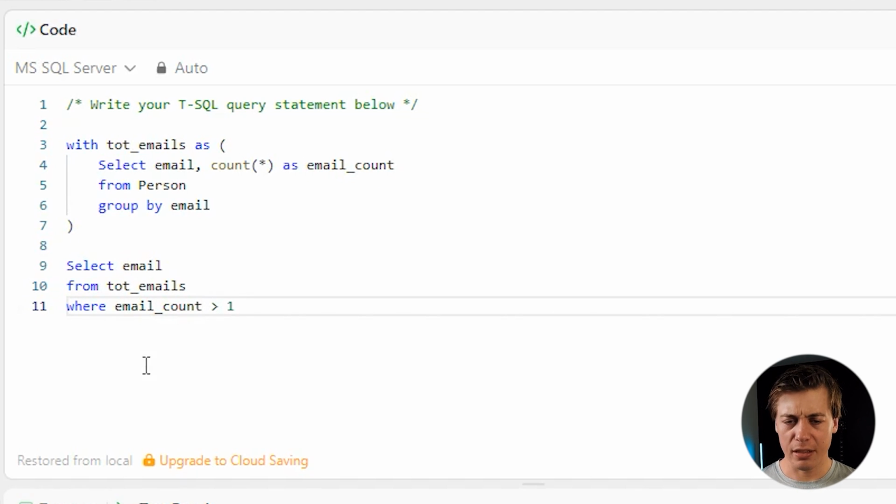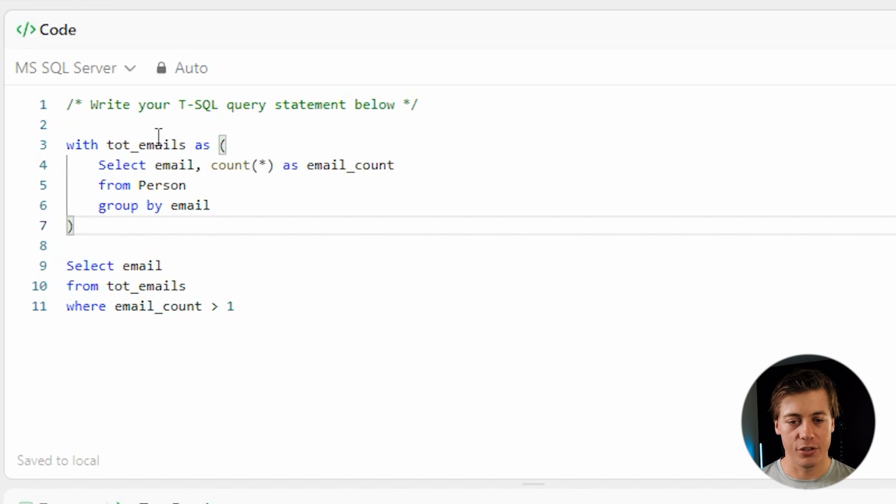So think about this in perspective, right? We wrote this first select, and we get this output over here, the email. We have our email count over here. And now we query that table once again. So now we're just looking if this email count is over 1. And that's essentially what I did, right? I generated this table over here, which is total_emails. And then over here, I'm just grabbing the email from total_emails where email_count is greater than 1.